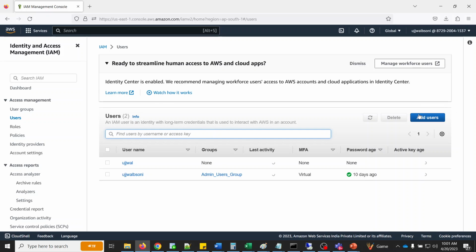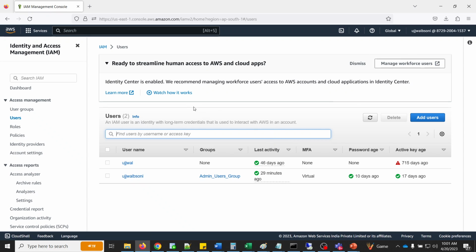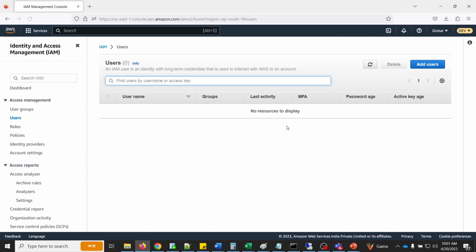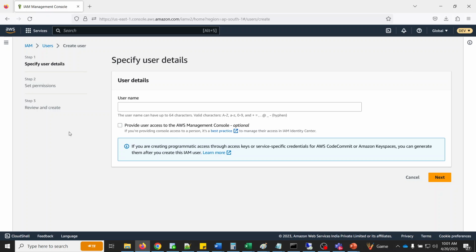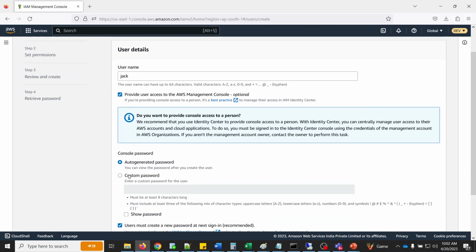Let me create a new user. Let me first log in to my dev account. Okay, I'm logged into my dev account now. As you can see, we have a dev account. Let me create a user called Jack, and we want to provide him AWS Management Console access.